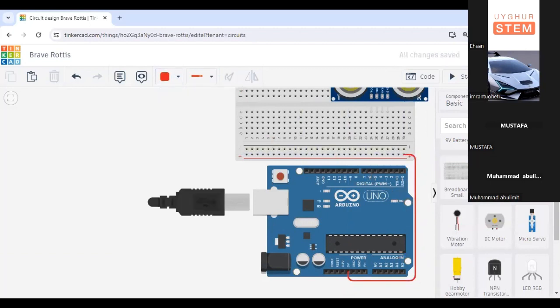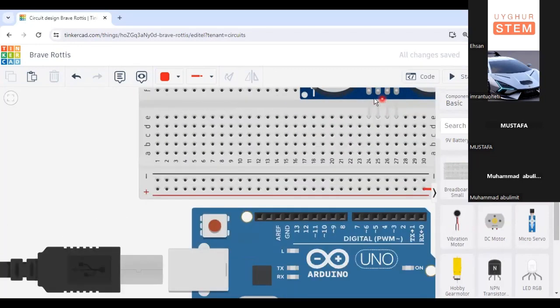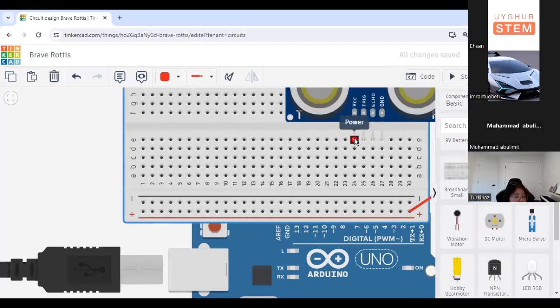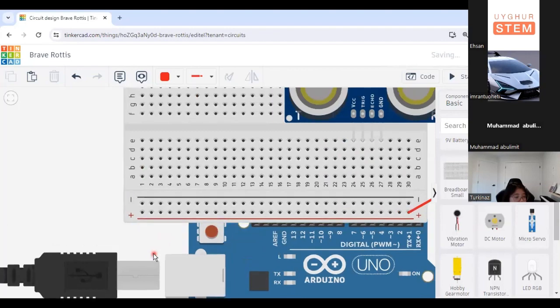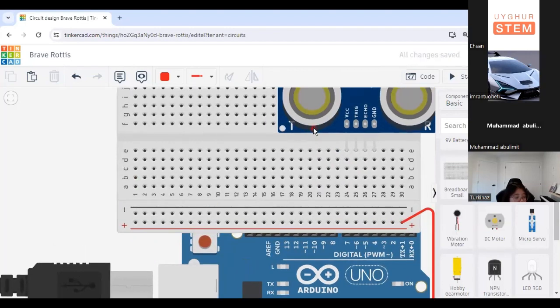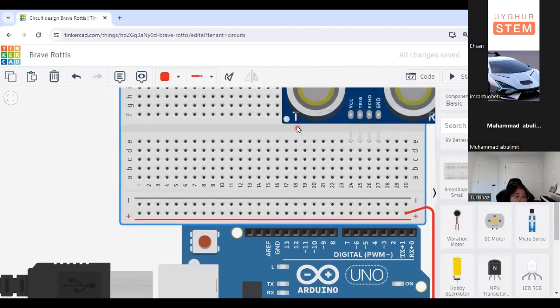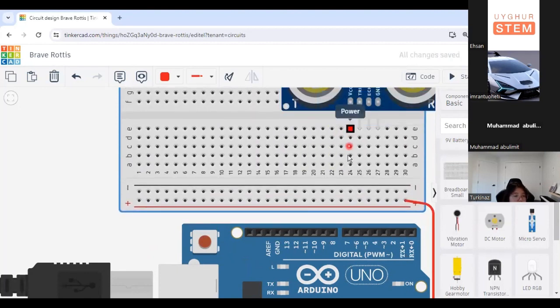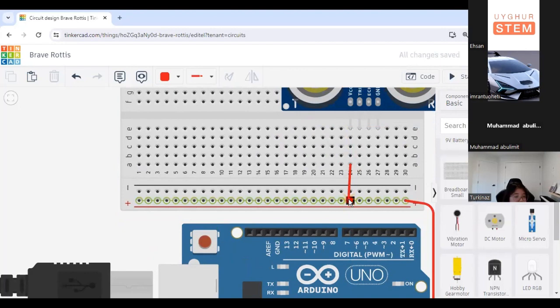So normally when we use power, we use 5 volts. We use a red wire. Sorry. Now we have to connect the VCC. This one has to be connected to the power, so we can just connect it from here. And now we'll connect the ground.